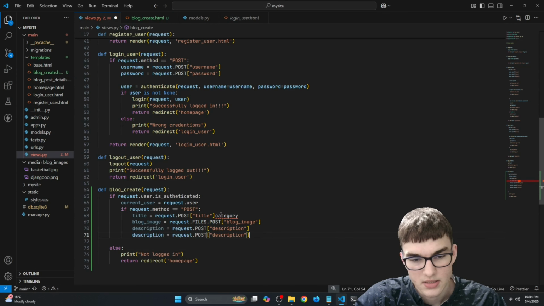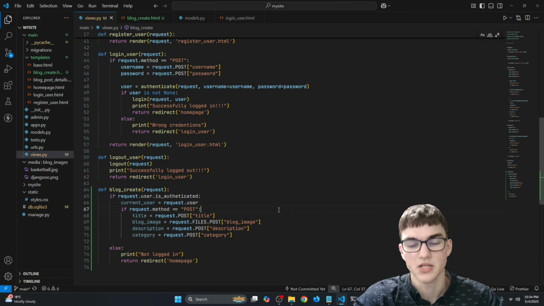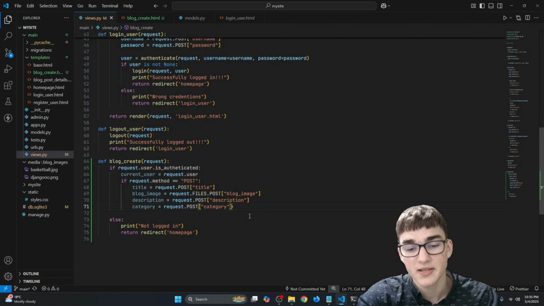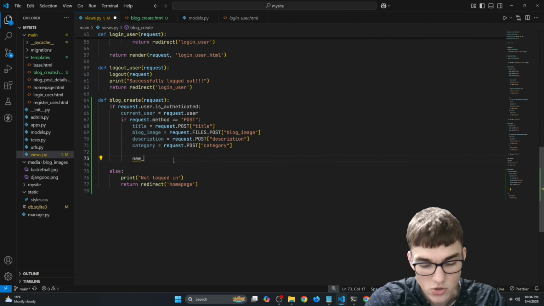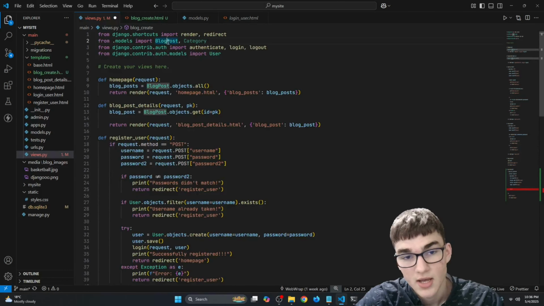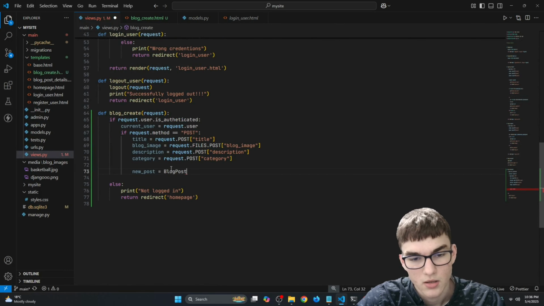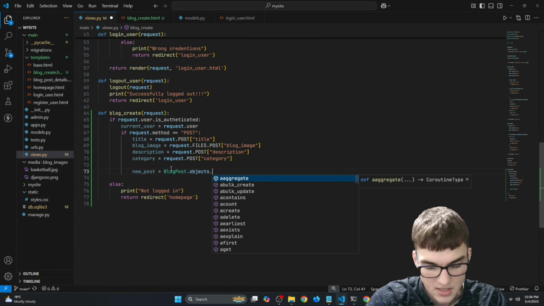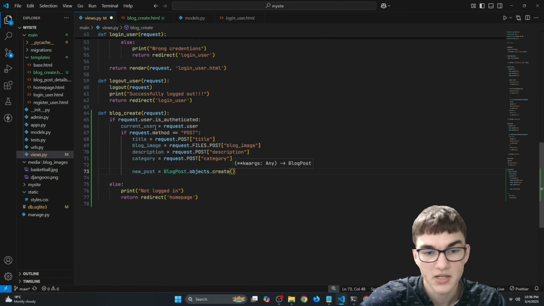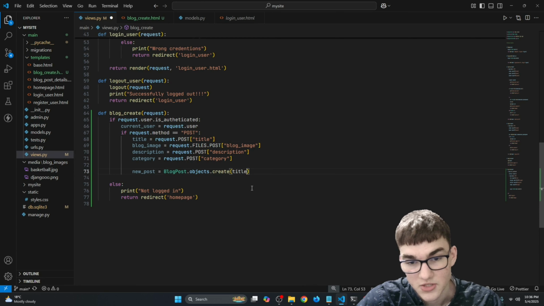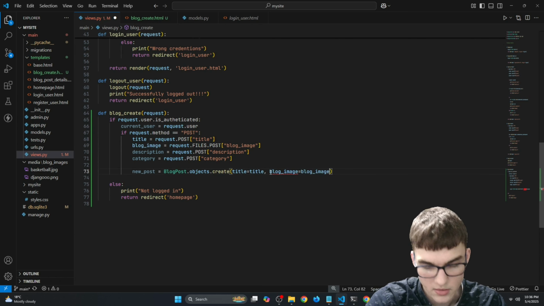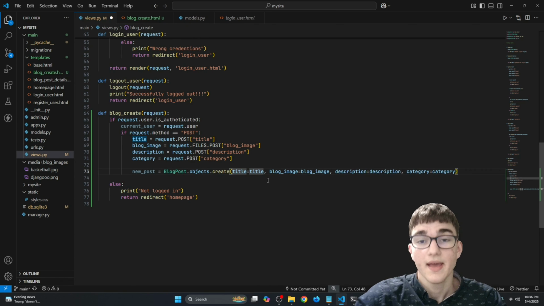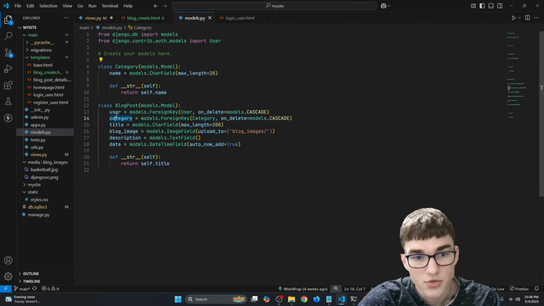Alright, and then category right here. Alright, so now we got our data from our form right here, and now we want to actually create a blog post. So to create new blog posts, let's just type a new variable called new_post and set it to be equal to this BlogPost model.objects.create right here, and we're just going to use these fields right here. So title, also blog image, description, and we also need that user right here.